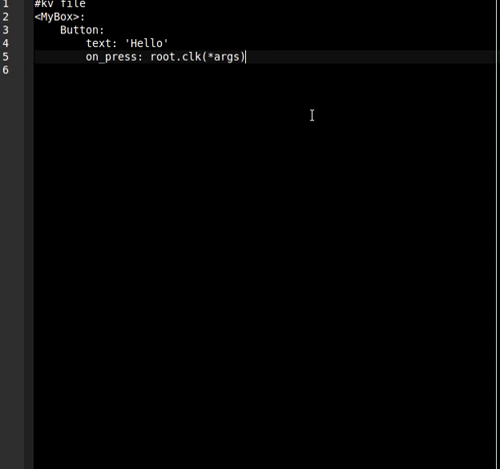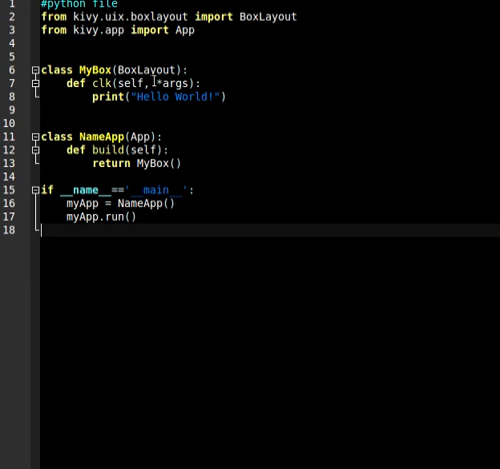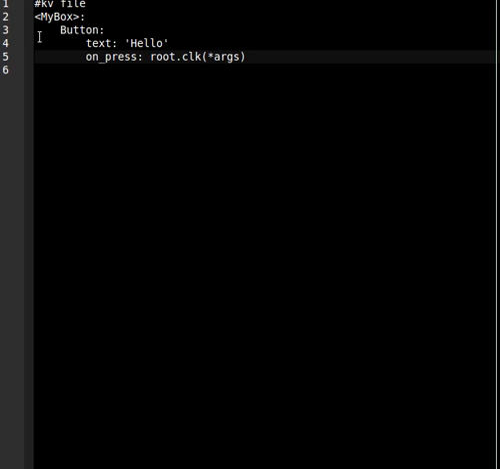So the Kivy file essentially describes what our widget's going to look like and makes any connections between the parts of that widget and the functions within our main Python file. So we can see here our root widget, which is furthest over to the left, is my box. I've not had to tell it that this is a box layout. That's taken care of here. And within there I've got a button, so it's indented.